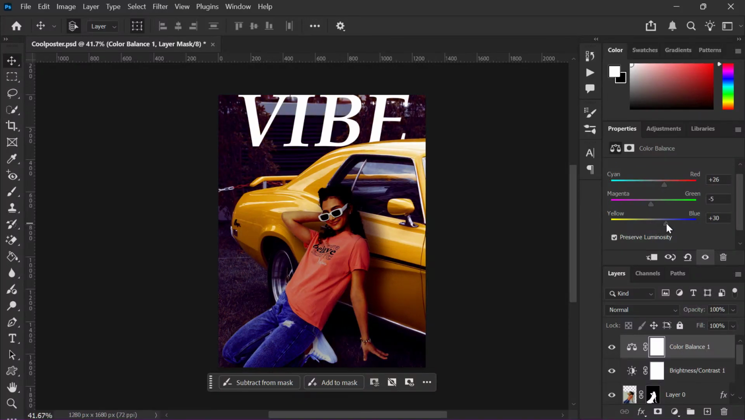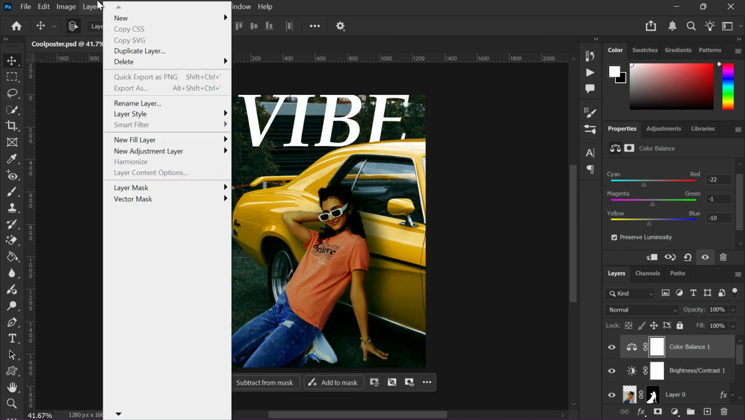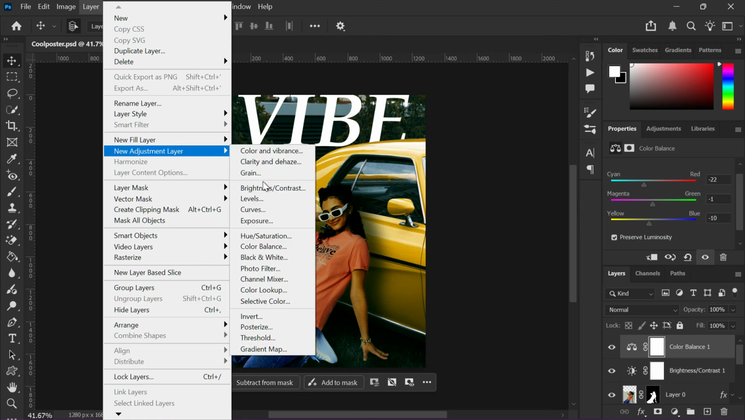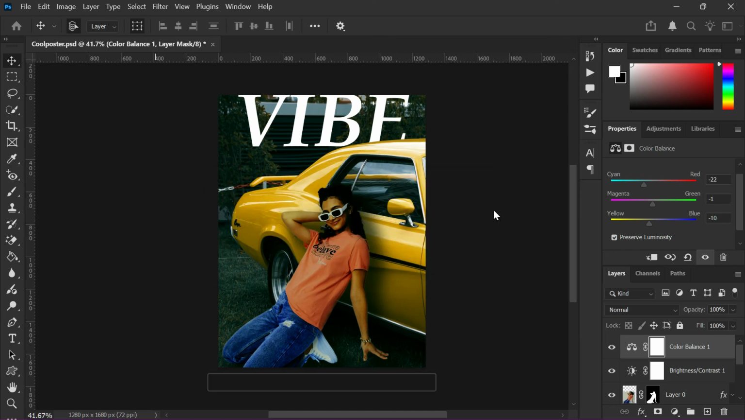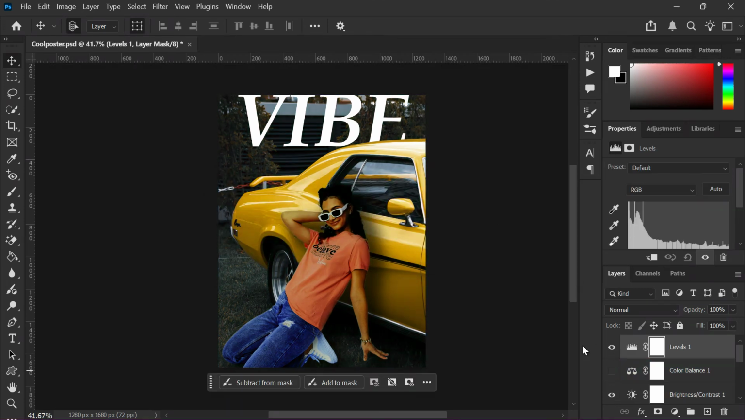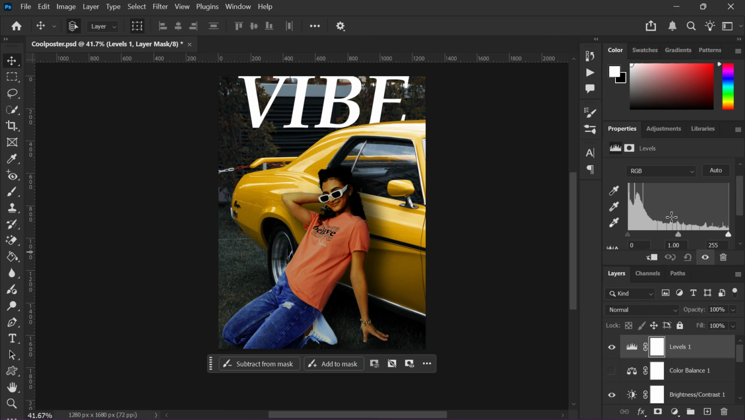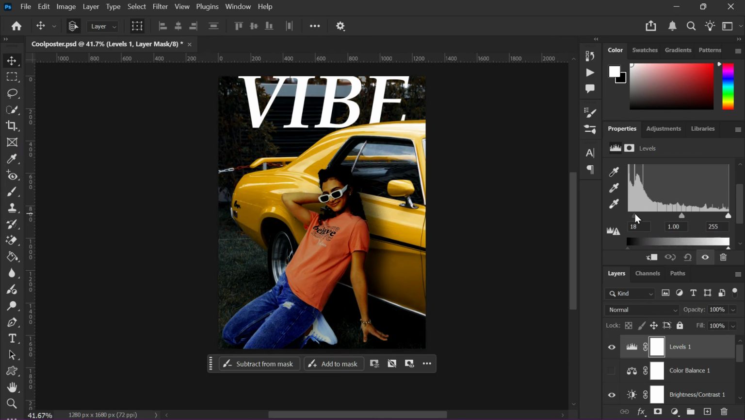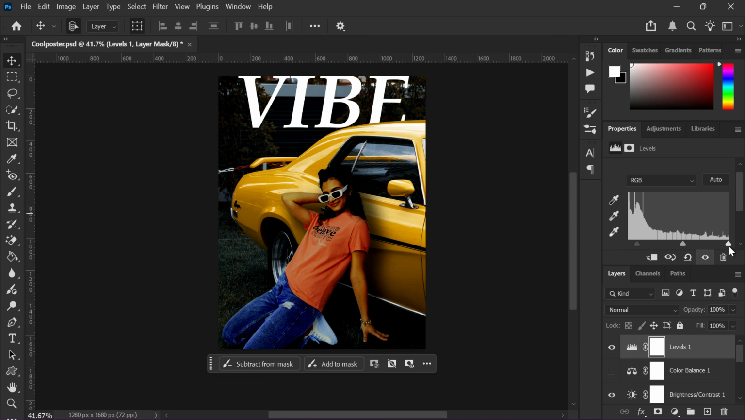After balancing the colors, we need to improve the tone and dynamic range. Go back to Layer, New Adjustment Layer, and this time select Levels. You will see a histogram, which is a mathematical representation of the tones in your image. Move the black slider on the left toward the center to deepen your blacks, and move the white slider on the right to brighten your whites. The gray slider in the middle controls your midtones, which is essential for preserving detail in skin tones or landscapes. This adds depth that simple brightness tools cannot achieve.